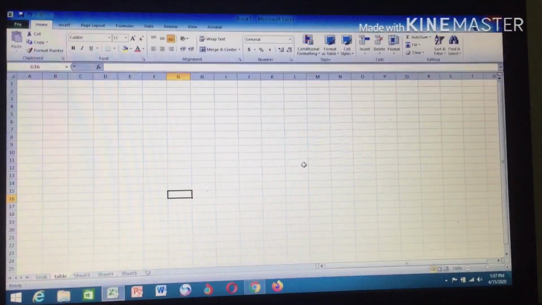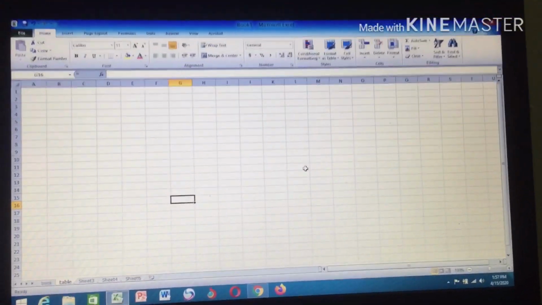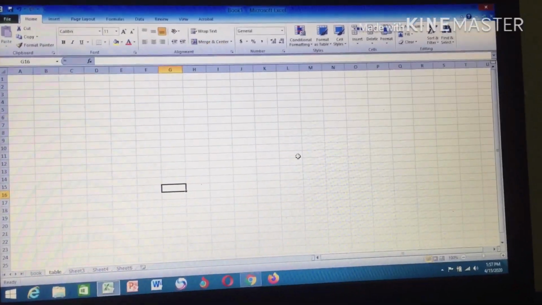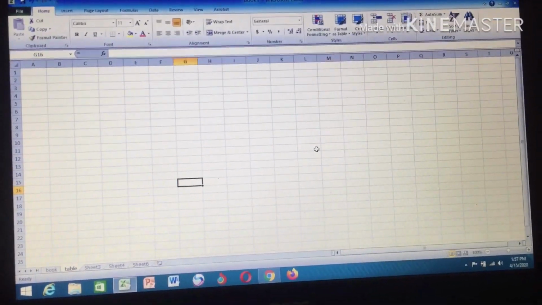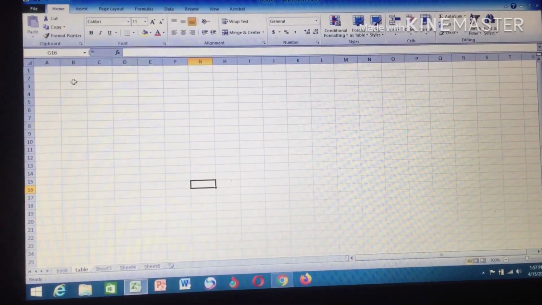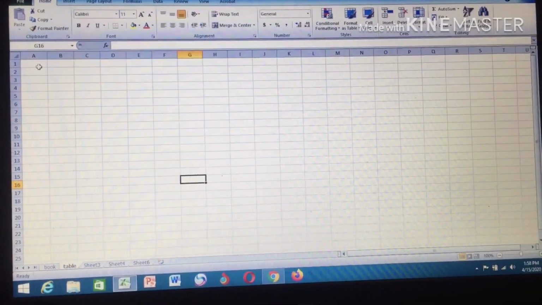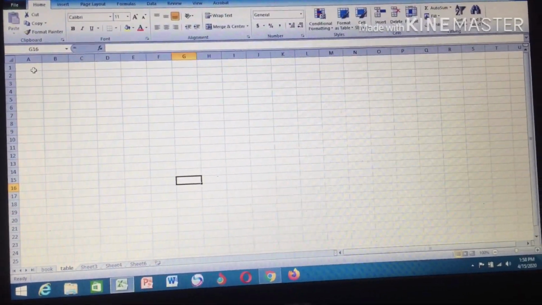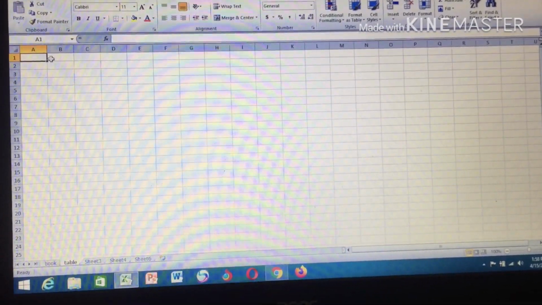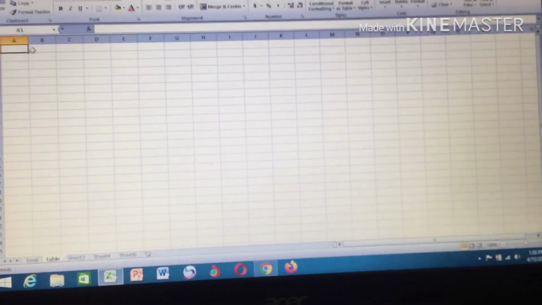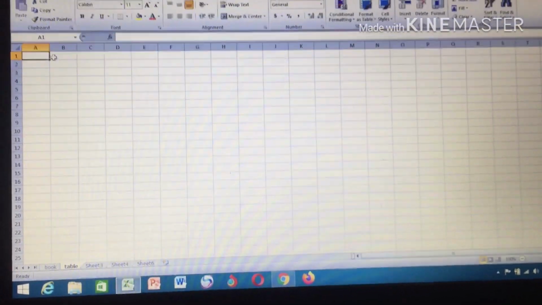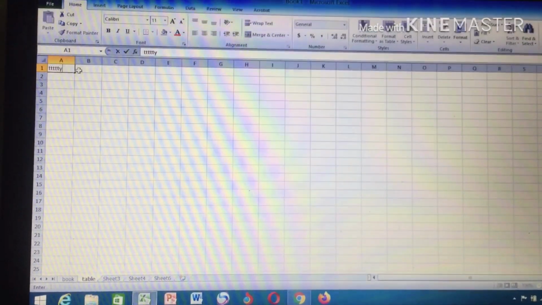Then in this Microsoft Excel, I want you to understand that it's very, very simple once you know the rules. First of all, you need to know that Microsoft Excel is made up of columns and rows. These columns and rows are where you will be putting in your data. For example, in this area, you want to type something.